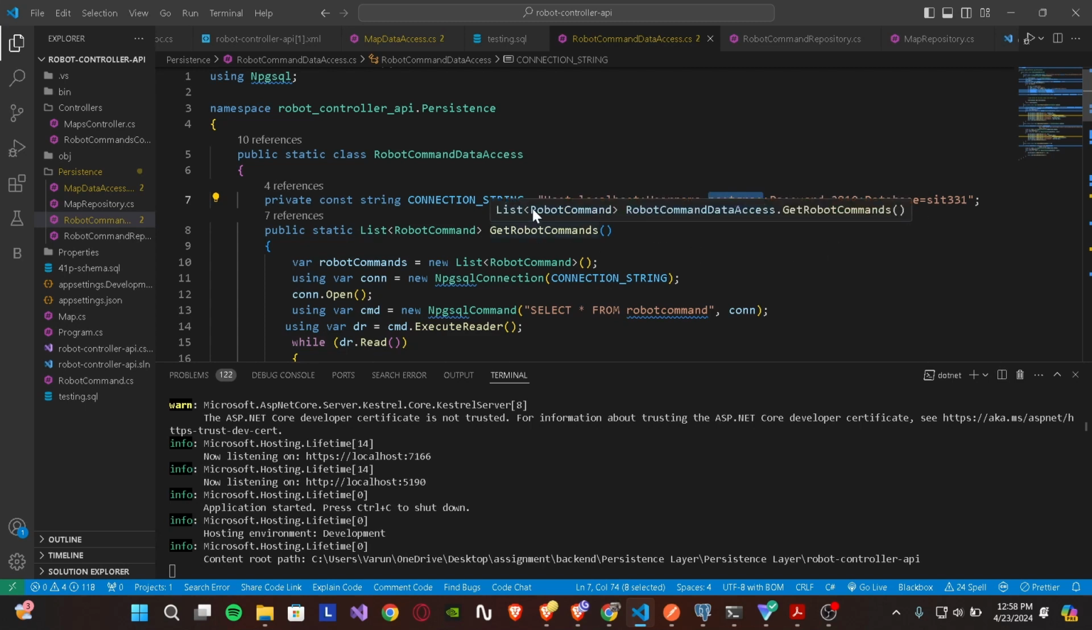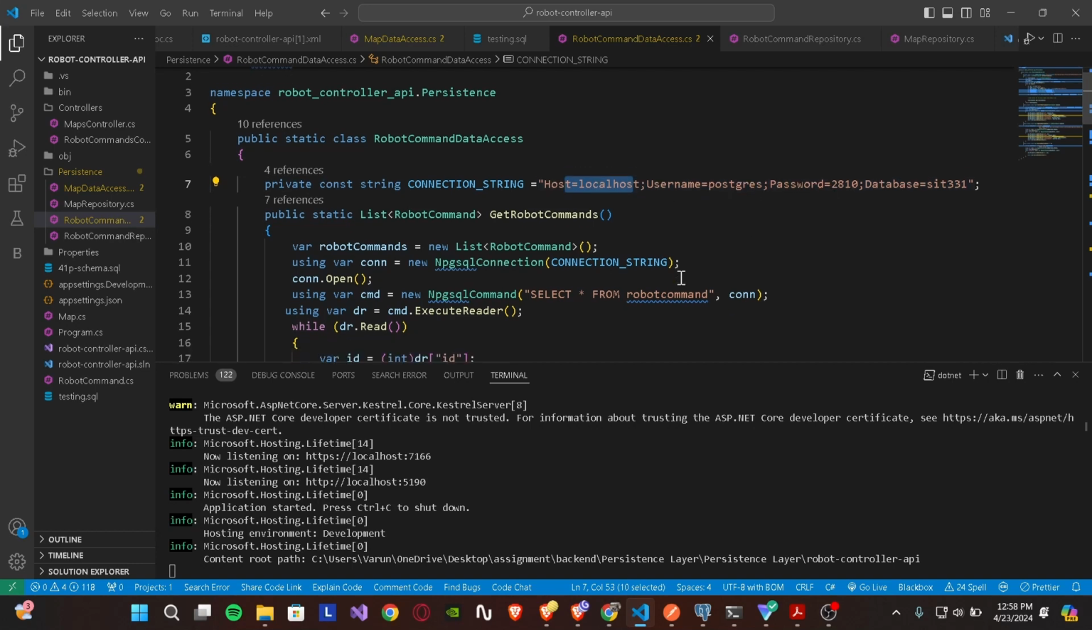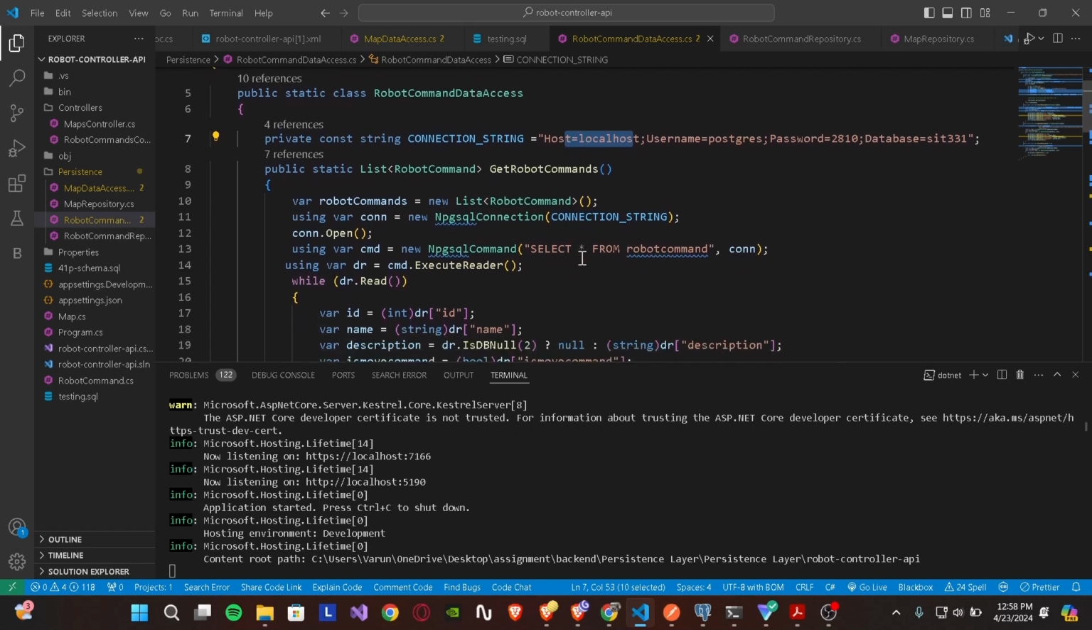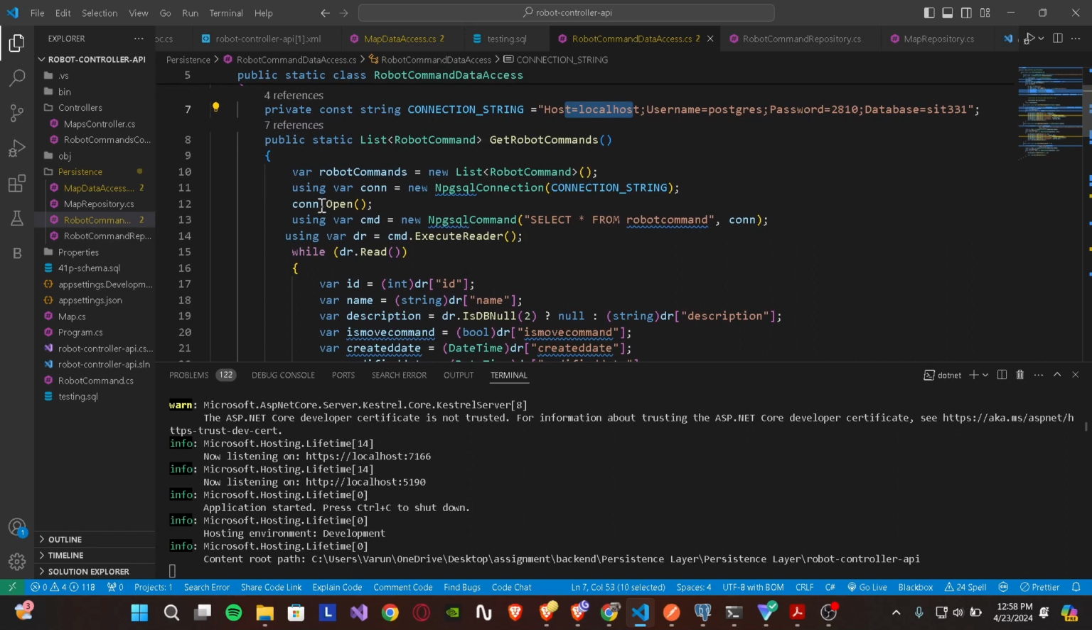Now in this you can see a connection string. What does this do? The connection string constant holds the connection information for accessing the PostgreSQL database named SIT331 hosted on localhost. It includes the host address, username Postgres, and password of the user. Now moving on to the lines of code, we have created public static commands. For this, the get robot command.